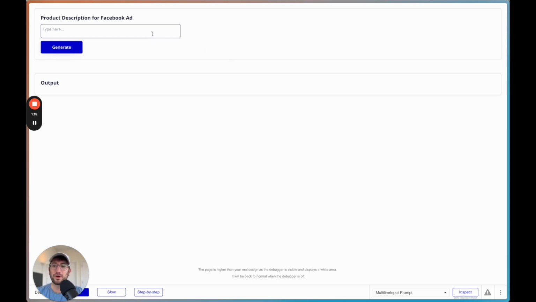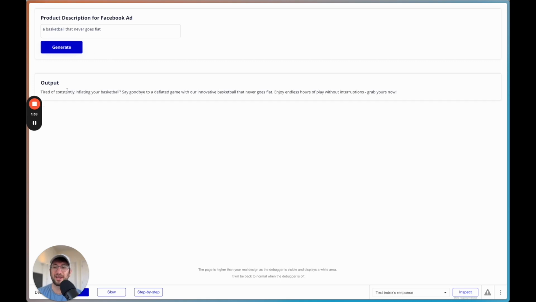So I'm going to quickly demonstrate what you're going to be building. We're going to have an input and an output area. Let's type in a product description, and then we're going to get an output, which is going to be a Facebook ad that the AI has generated. So let's come up with a product. Let's say a basketball that never goes flat, and let's generate. And there we go. Now we have a Facebook ad that was generated based on the input here. So you're going to learn how to build this step by step. Let's go ahead and get started.